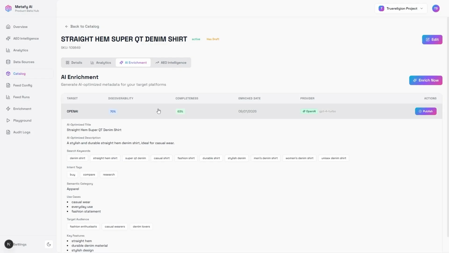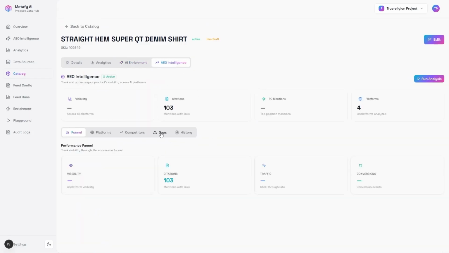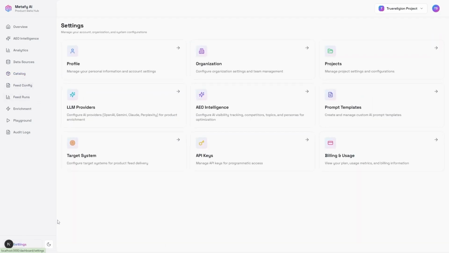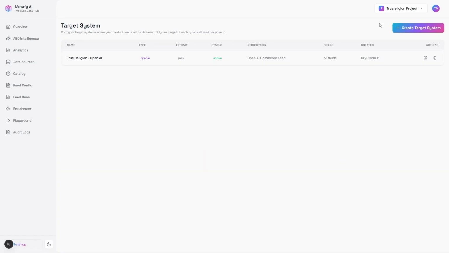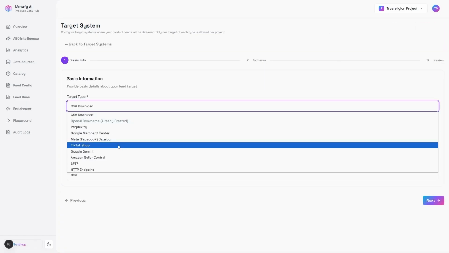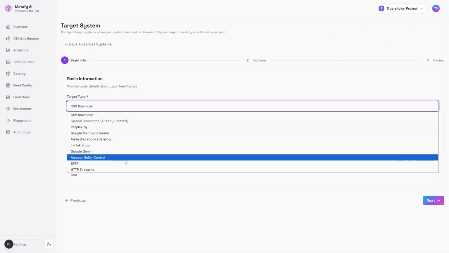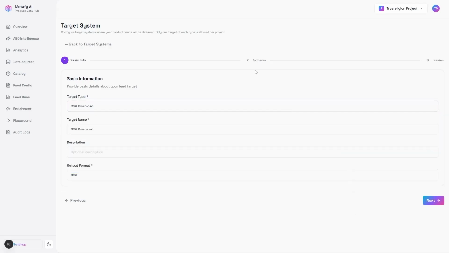So once enrichment is done, you can have a look at the data provided by the AI based on templates. Same goes for the AI analytics. Coming to the feed configuration part, we need to go to the settings for the target system, where we can create our own target system as we want, based on Perplexity, Google Merchant Center, and so on. Then we can define the schema, and we can remove it.